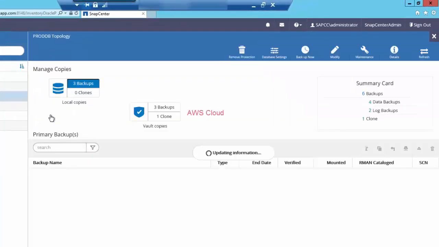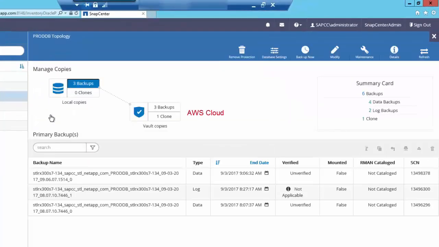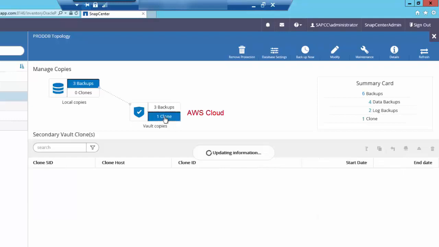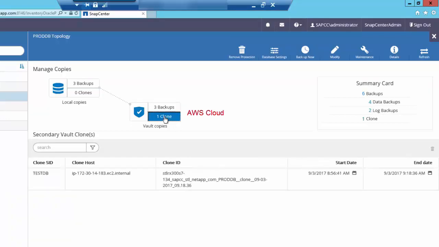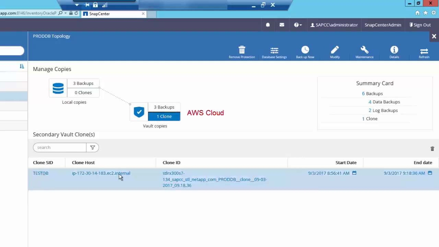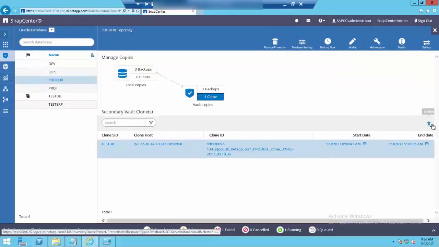Now let's go and see the topology view. I can see the legend is updated with 1 clone at my AWS cloud location. Let me click on that and show you the details. I can see testDB database and the clone host information. I can also perform clone delete by selecting on a clone and pressing the delete icon.